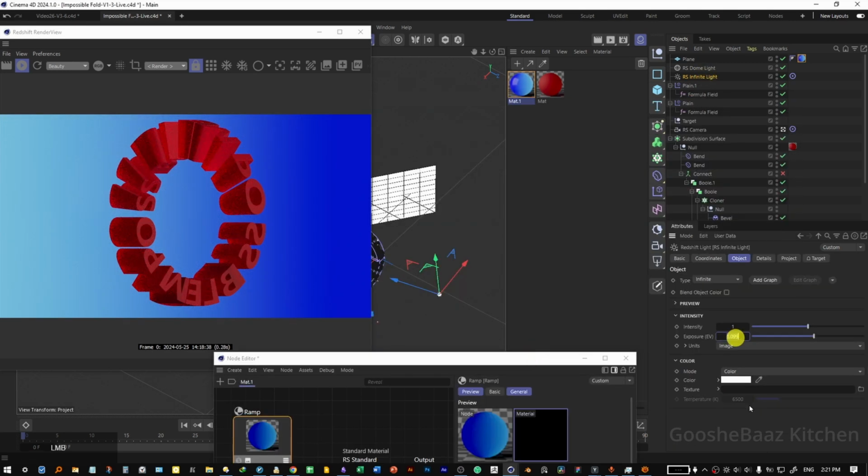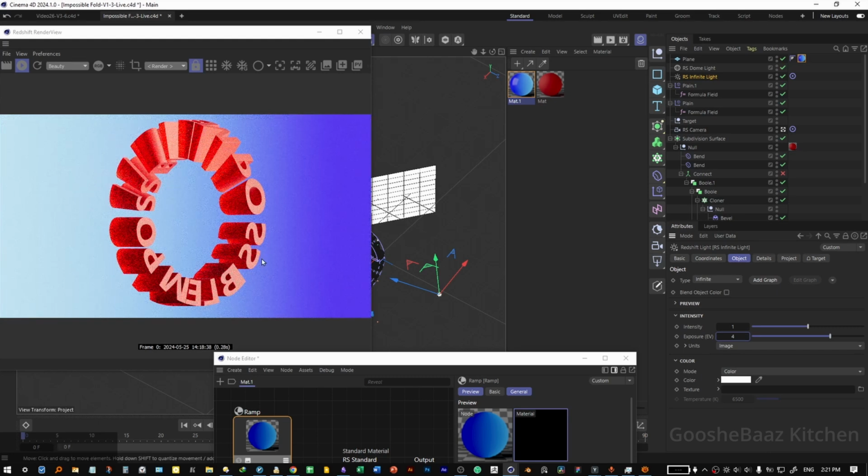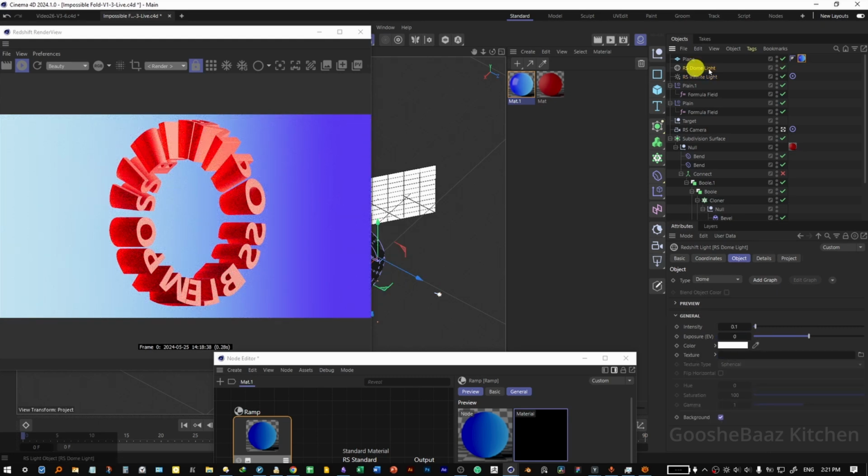Select the RS infinite light and increase the exposure to get much lighter and more pronounced shadows and highlights. You can also change the dome light intensity, its exposure, and our scene is ready.